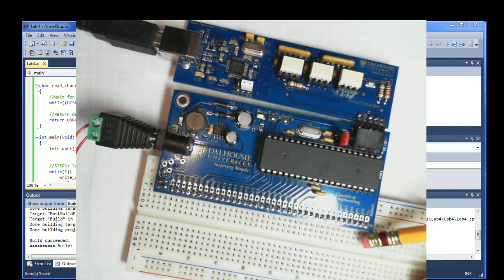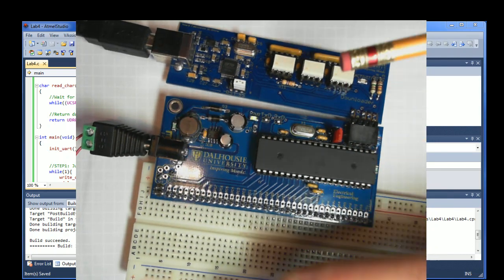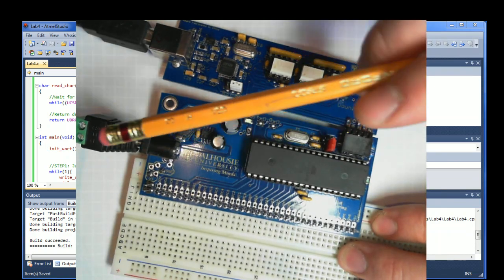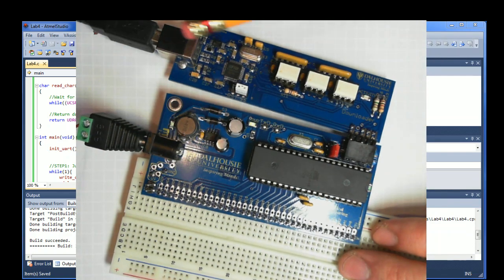You don't need anything on the breadboard in this lab. In fact, you don't even need the breadboard plugged in. You just need this board, power, and the programmer board.